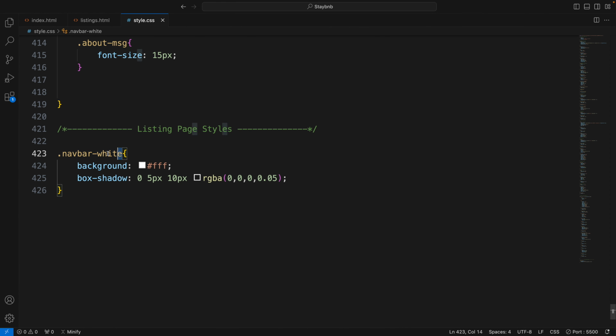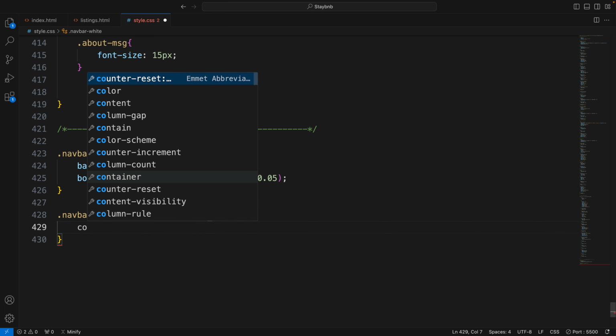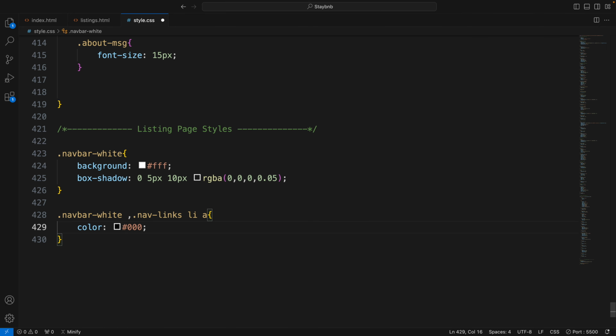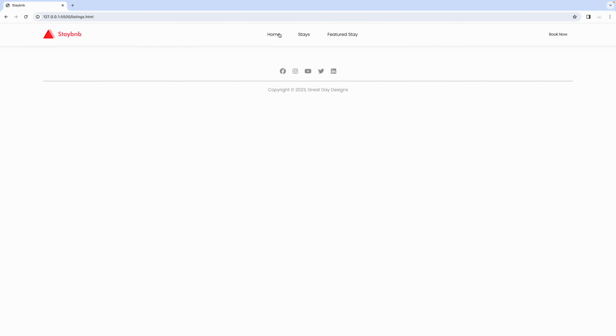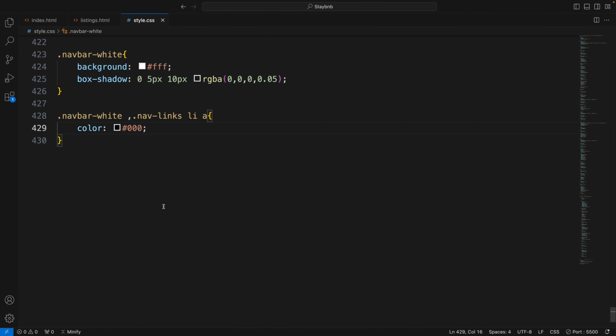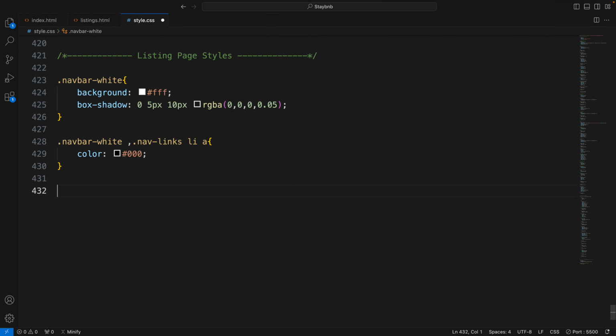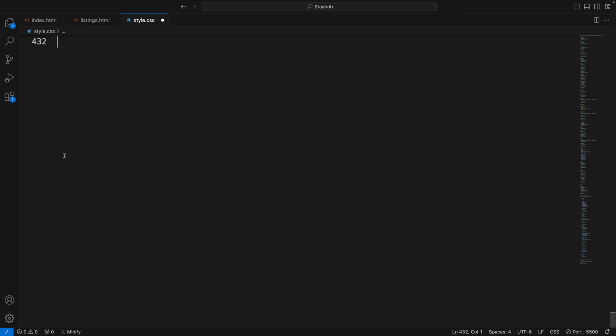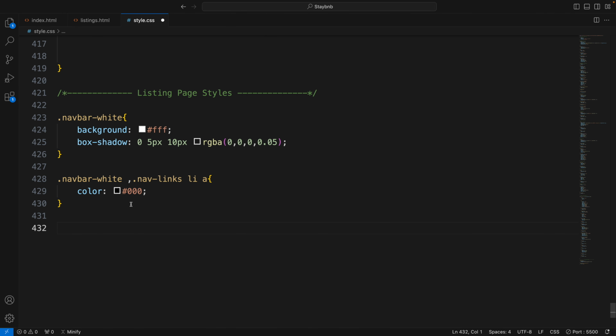All right, so now let's go navbar-white again. Paste. And then we want our nav links, li and anchors. There we go. Now we want the color to be black so that we can see our words. Let's check it out. Boom, words are showing up. Okay, now let's grab the same thing. Oh, and we don't need a comma there. I think I just wrote that by accident.